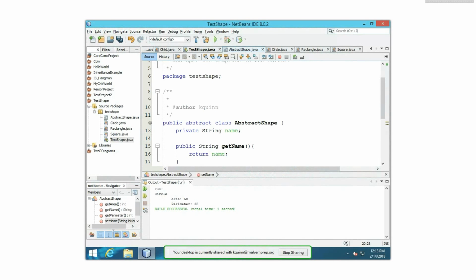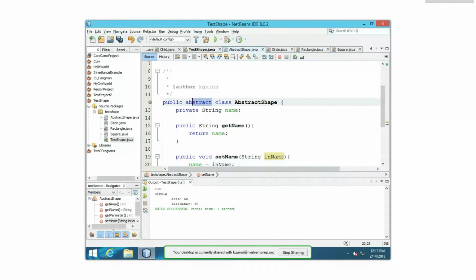Okay, so in this video, we are going to talk a little bit about the new keyword abstract, abstract classes, and this idea of inheritance. Now, an abstract class is very similar to an interface. You can create an abstract class simply by putting the reserved word or the keyword abstract in your class definition. But an abstract class is basically a combination of an interface and a class.